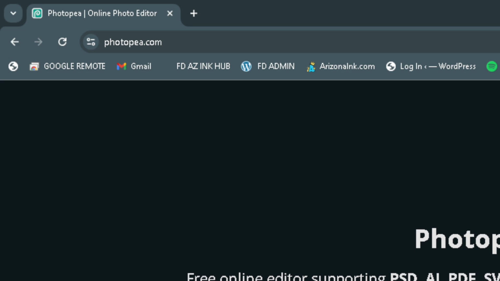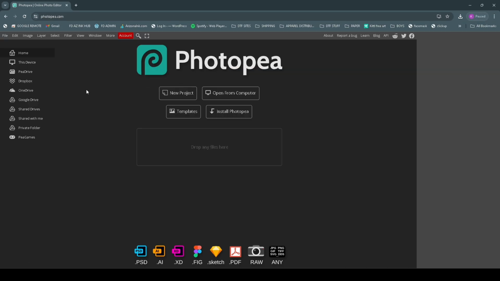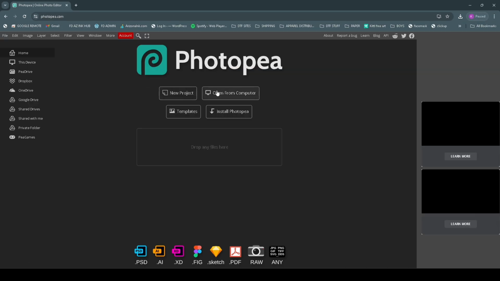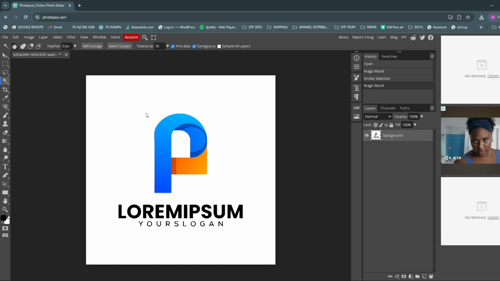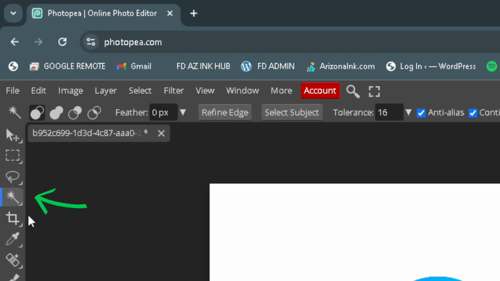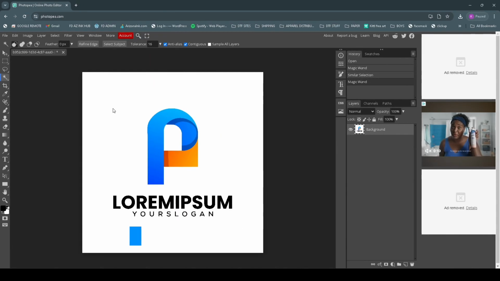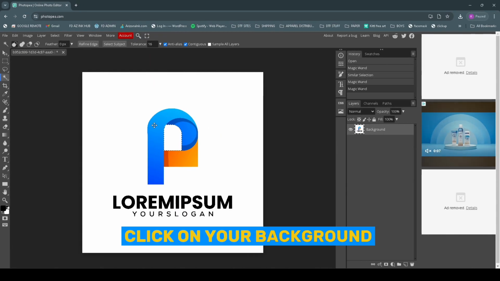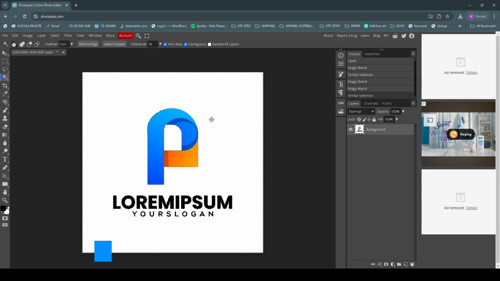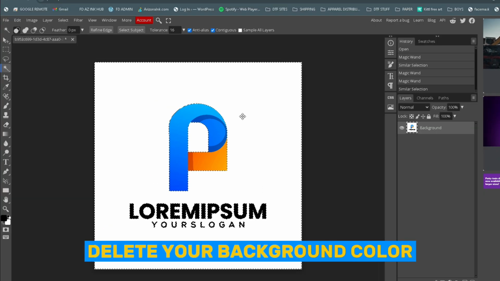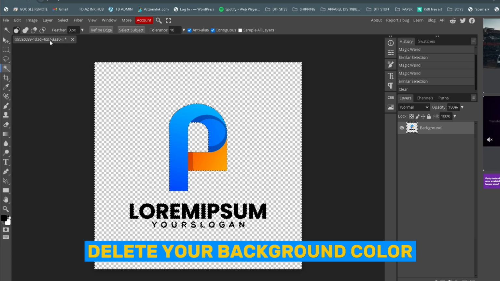Once you get into the website, first thing you want to do is open your artwork. We're going to open a demo logo here. The first thing you're going to do is click the magic wand tool. You're going to select the background anywhere on your canvas, and then you're going to go to select and choose similar. What that's going to do is select the same color background. Once you do that, you're going to hit the delete or the background key, which will allow you to get rid of your white or your black or whatever color you need to get rid of.